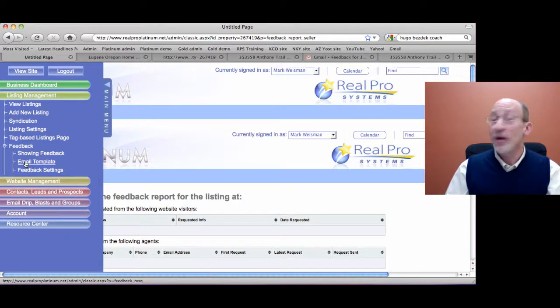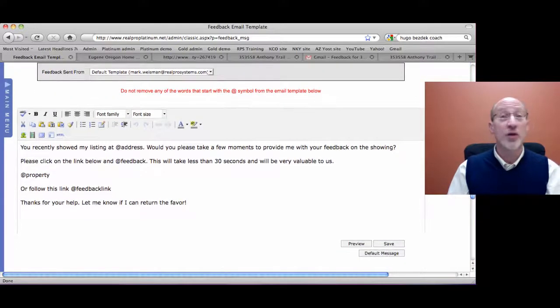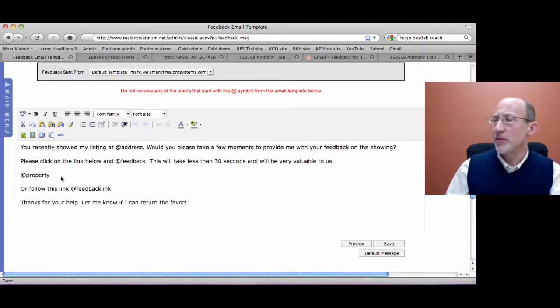And I want to look first at the email template. I mentioned to you that you can change the wording of the email sent to the showing agents requesting their feedback. So here's all the wording. The only thing you need to know is anything with the ampersand, at address, at feedback link, at property. Those you need to leave untouched as the system is pulling in necessary information in those parts of the email. So you can rewrite everything else. And if after a while you change it and decide, you know, I'm going to go back to the original message, we always have the default message button here so you can return to the original reading of this message that comes with your system.